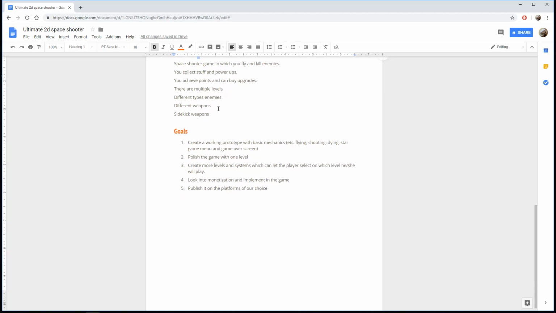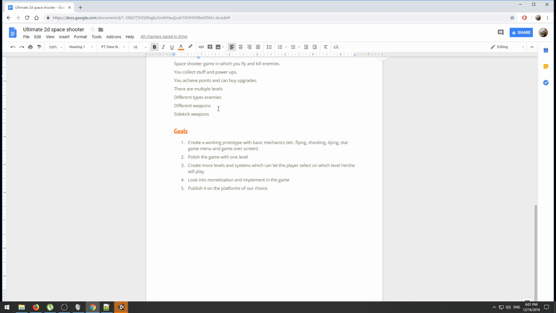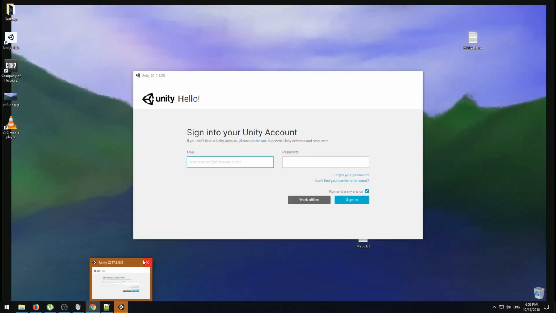Our goals. First, we need to create a working prototype with basic mechanics: flying, shooting, dying, start game menu and game over screens, and all the things, upgrades, etc. Then we polish the game. We put in some good assets. We make the menus nice and clean. We add a level and make the level beautiful. Then we create a few more levels and add the level select menu, some other menus, etc. And our game is almost finished.